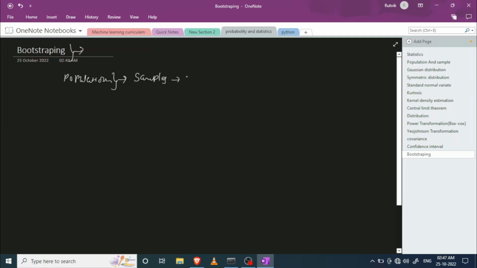and we calculate the mean and store that mean in a particular list. Then we again calculate the mean of the whole list, and whatever mean we get is quite the same as the population mean. So this is the structure of the bootstrapping method, but probably you have seen the same structure in my central limit theorem video, right?